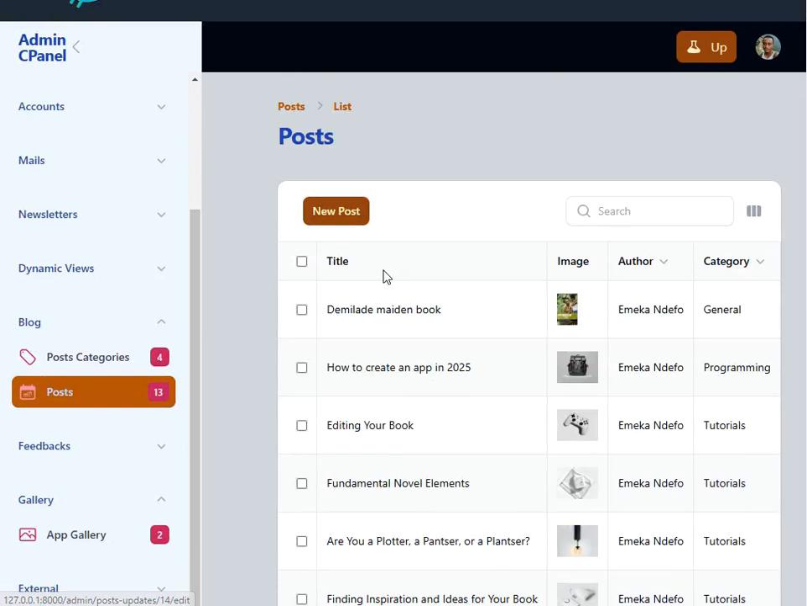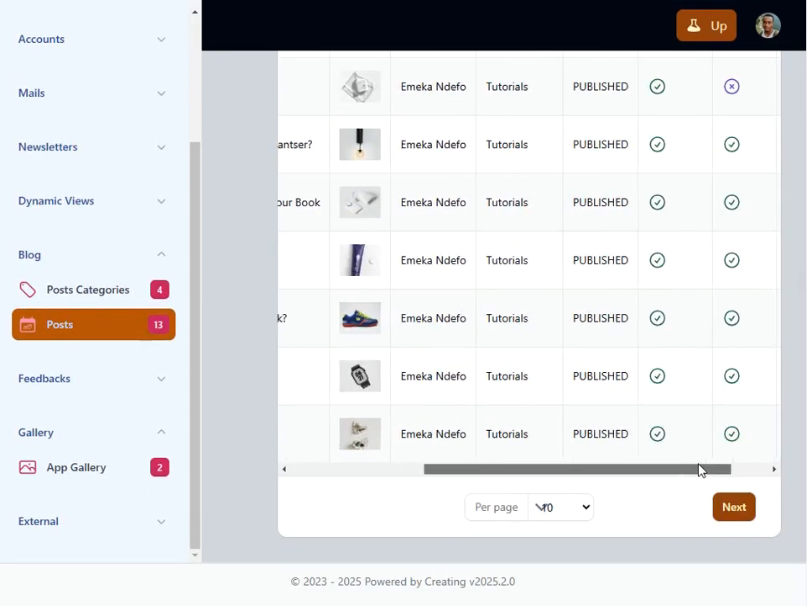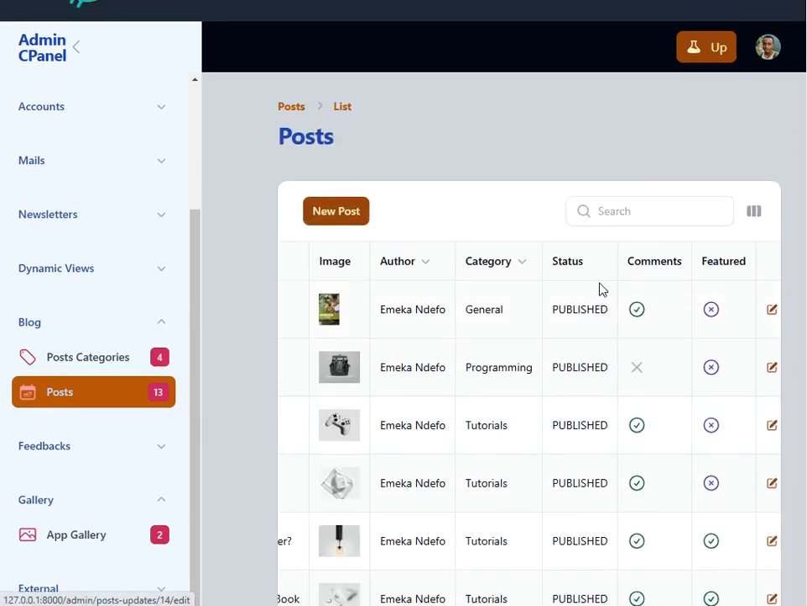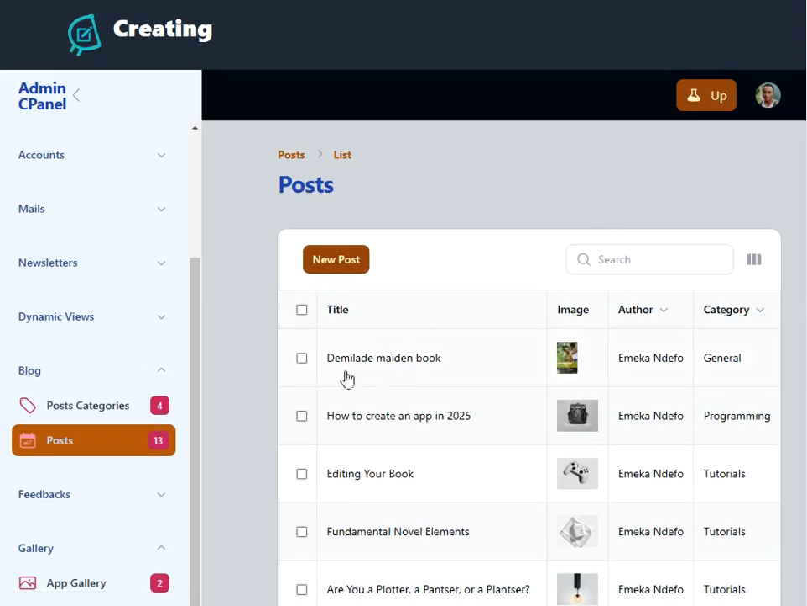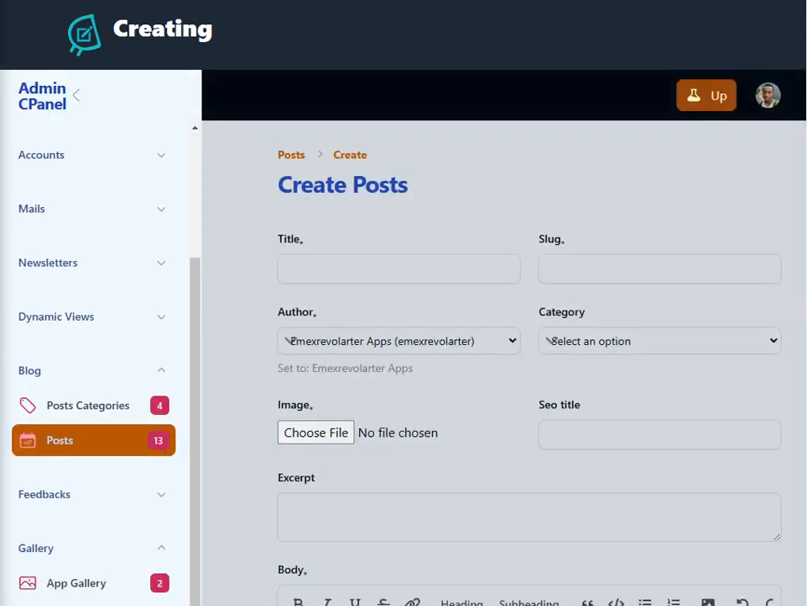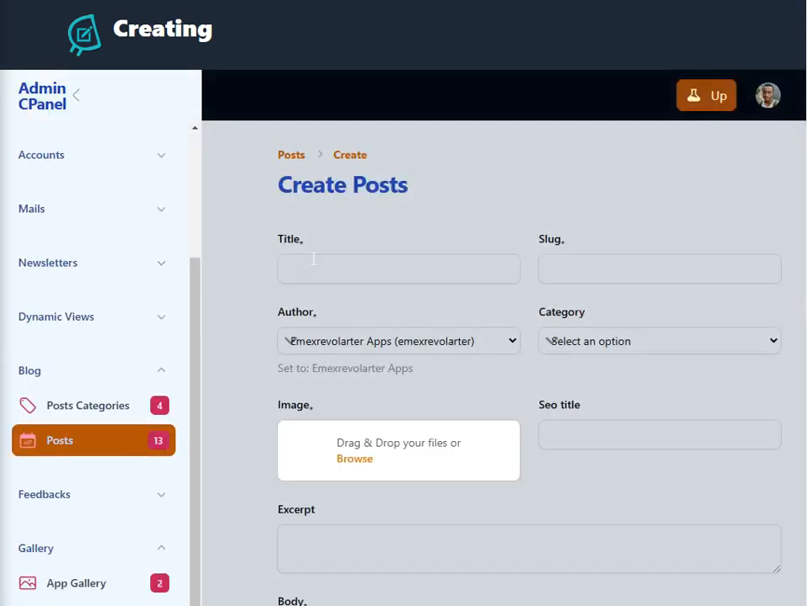Wow. Alright, look at the categories here. Let me show you published. So these are the statuses and the categories, so you can manage your already existing ones. Alright, let's create a new post. What does a software engineer do?